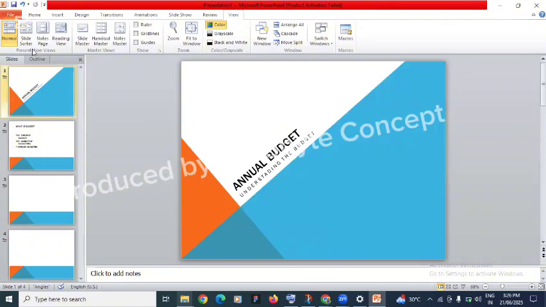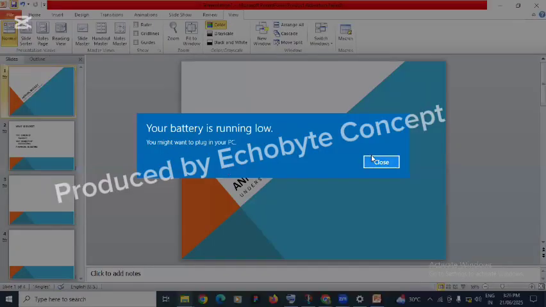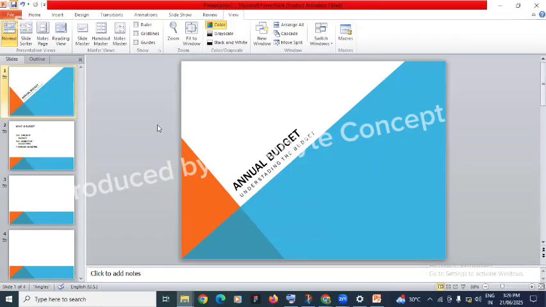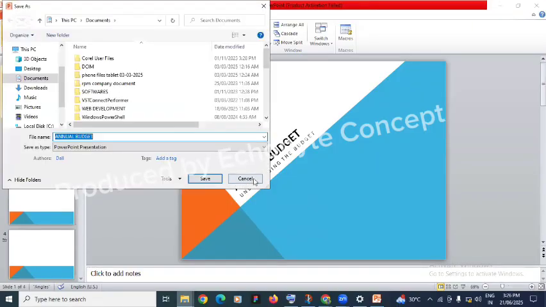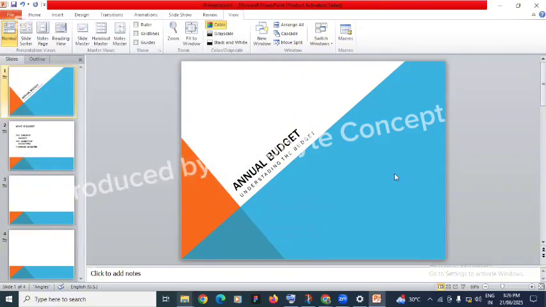When you're done, you just save your work. You remember what we talked about saving and how we saved it in Microsoft Word. All right. So this is it about Microsoft PowerPoint. Very easy to use and to manipulate.